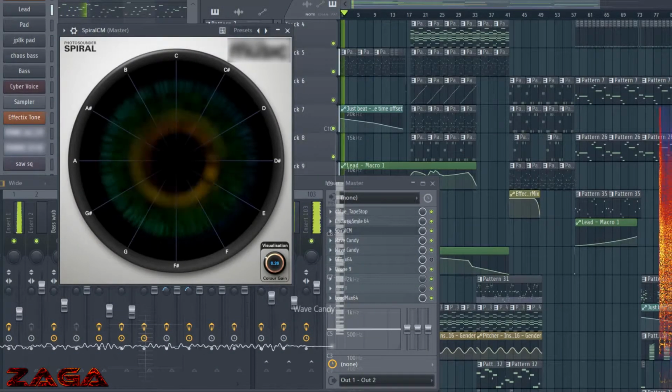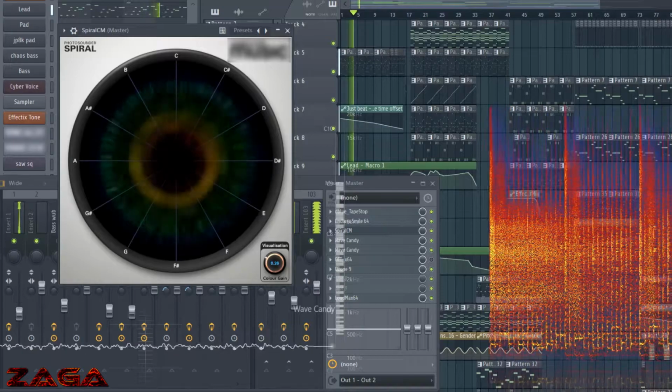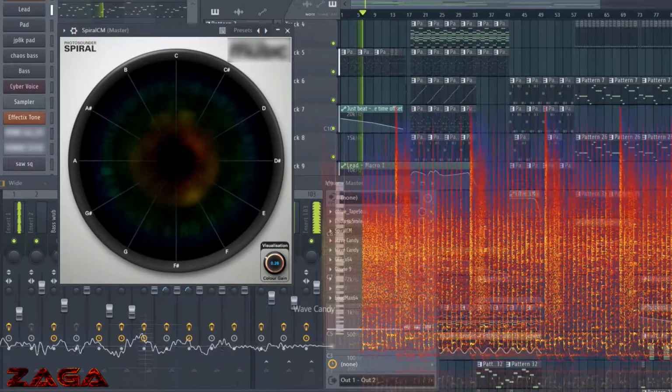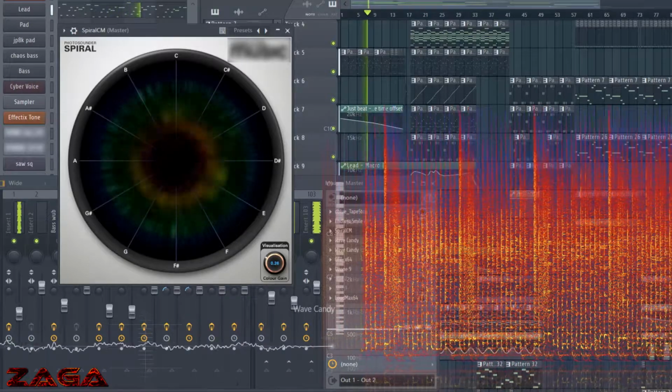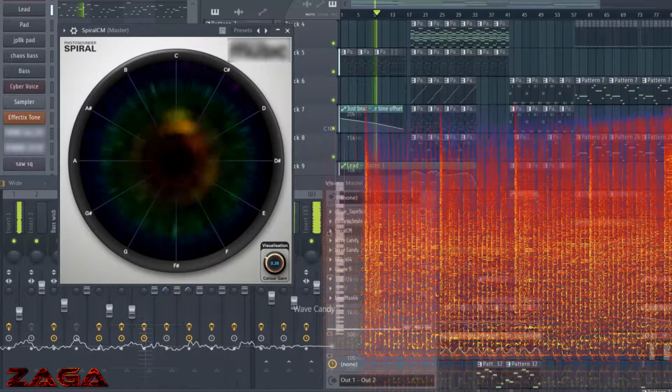Hello. Zagar has created a collection of just intonation tuning files relative to each Western equal temperament key. Links to download the collection are in the description. File formats included are .tun, .scl, and .txt.